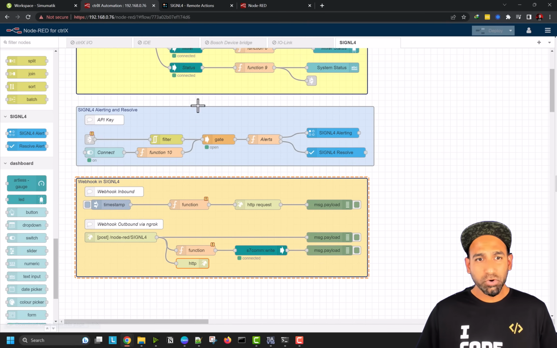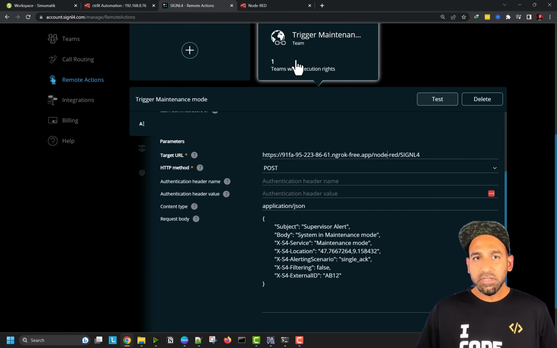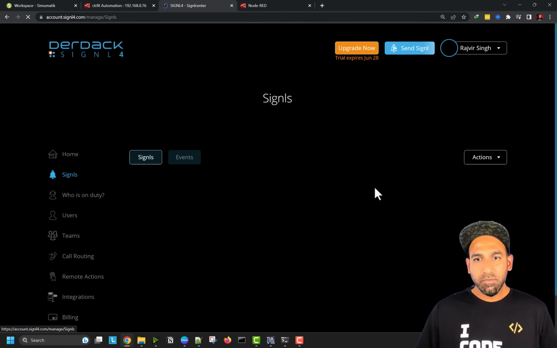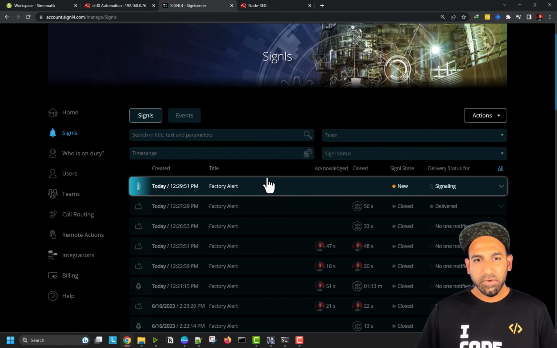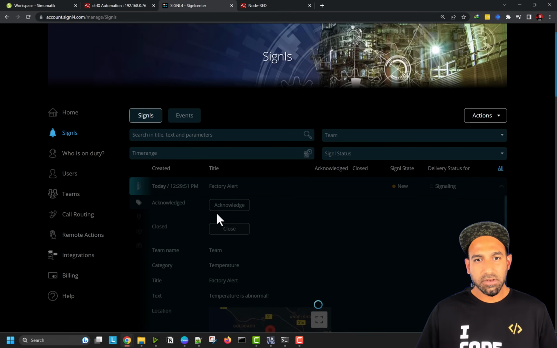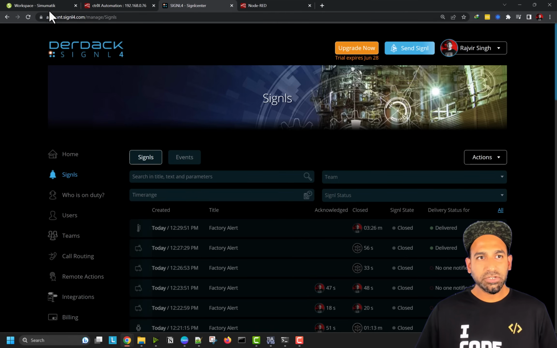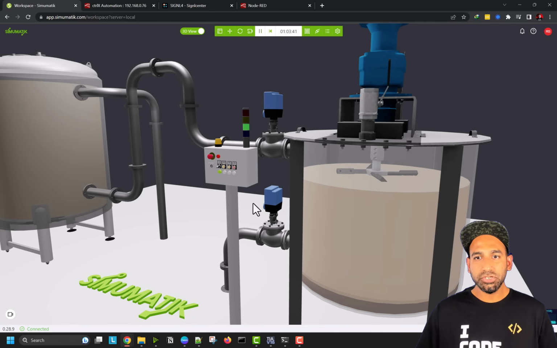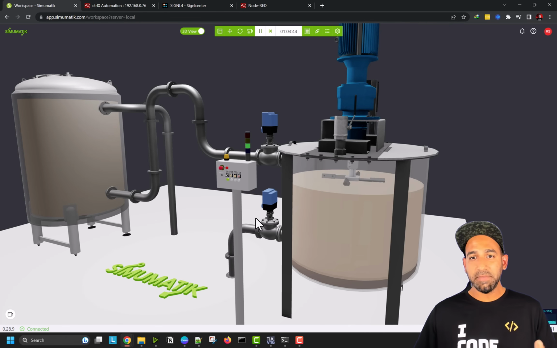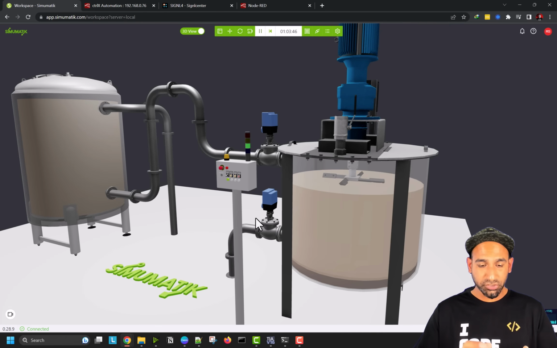And now let's see if it works. I hope it works. So we're gonna see what we have in SIGNL4 at the moment. So we have one signal which needs acknowledgement. So I will just close it. And now we have no fresh signal. Now let's imagine a situation: your factory is running and I want to send a message to the factory that I want to switch it into the maintenance mode.